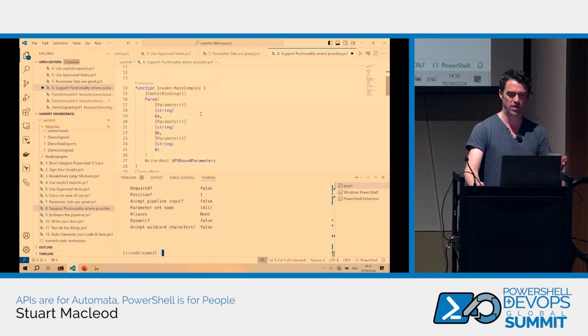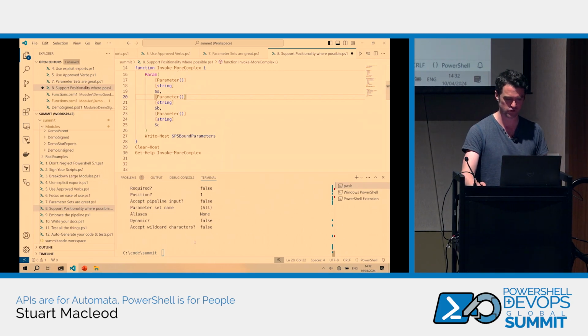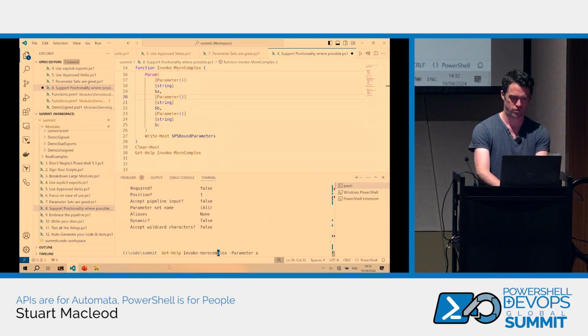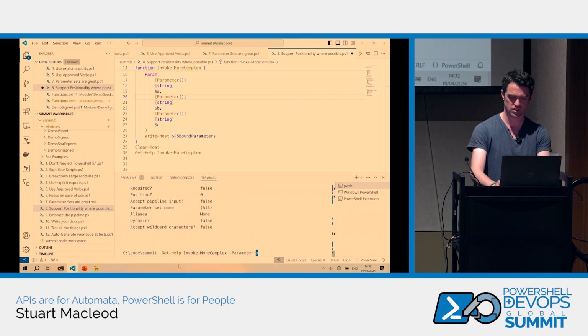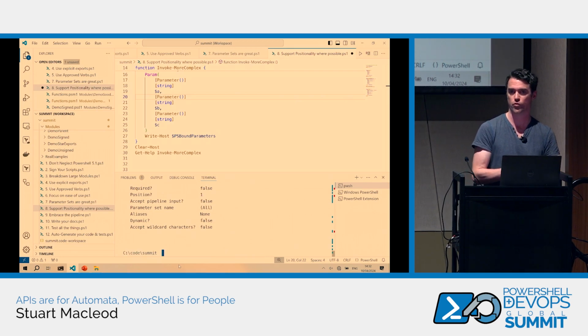If I have my Invoke-MoreComplex function, so it's got CmdletBinding, it's got parameter definitions, it's an advanced function in the Microsoft parlance. If I run the same thing, Invoke-MoreComplex, parameter A, it's the same. Okay, no problem. Position A, position 0, position 1, and so forth.